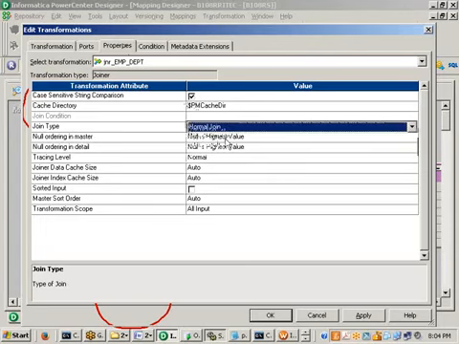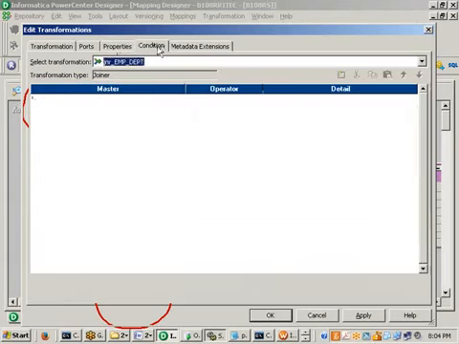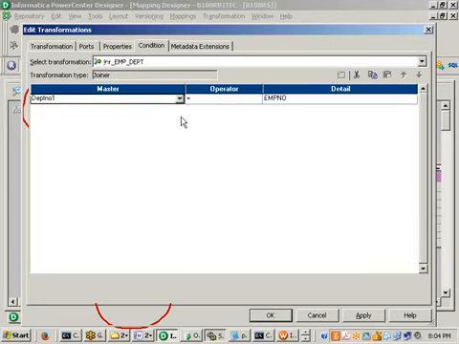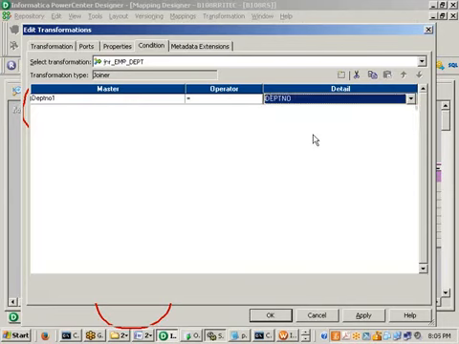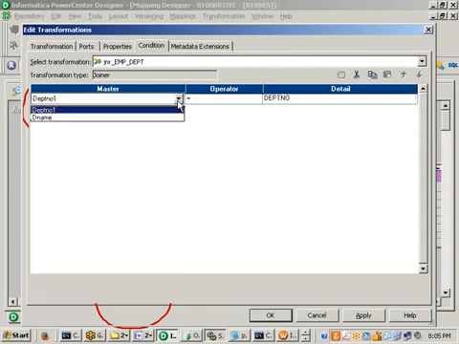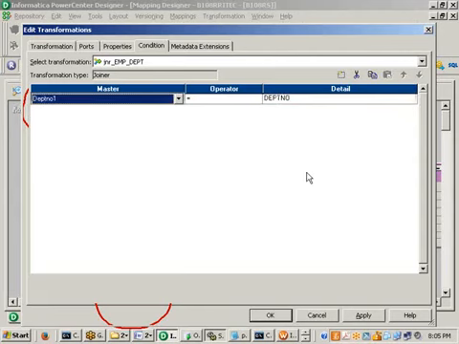Then go to the condition tab. Here you need to create the condition. Master table means the DP table. Detail table means the employee table. Click on the new condition. From the department table, what column is equal to what column from the detail table? Properly, you need to select it. Excellent job. We are saying department number from the department table is equal to DP number here. So click on OK. That's it.